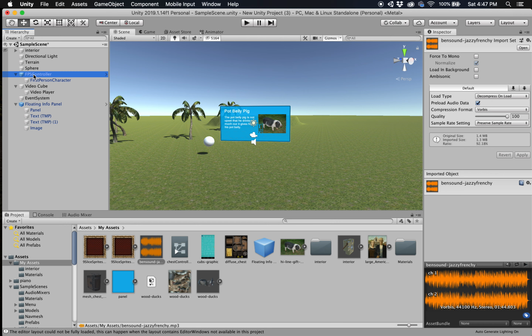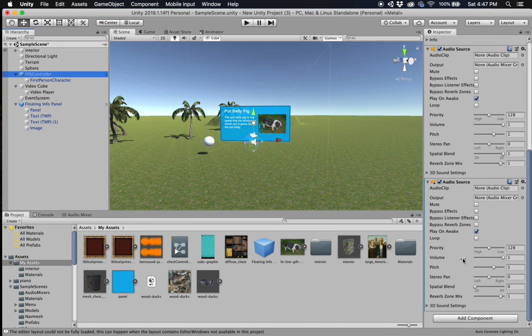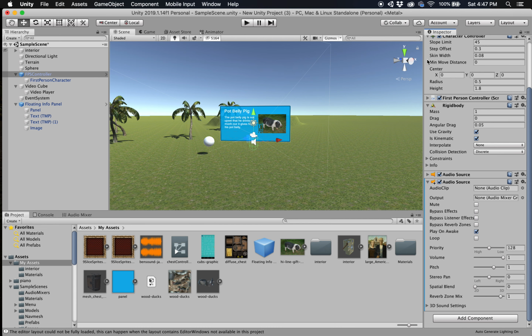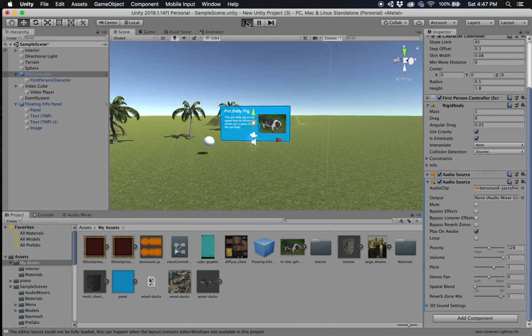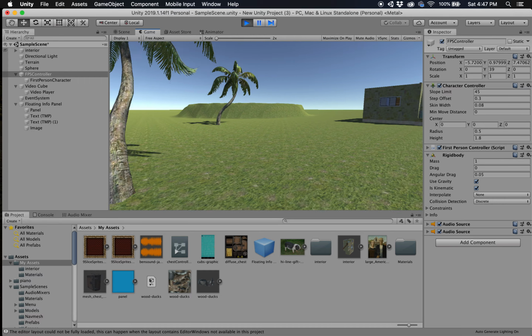I'm going to go back to my first person controller. I have my new audio source, not the first one. I'm going to close it so I don't screw them up. And I'm going to drag my sound right into the audio clip right there. Now when I play, I've got this jaunty ambient music happening.